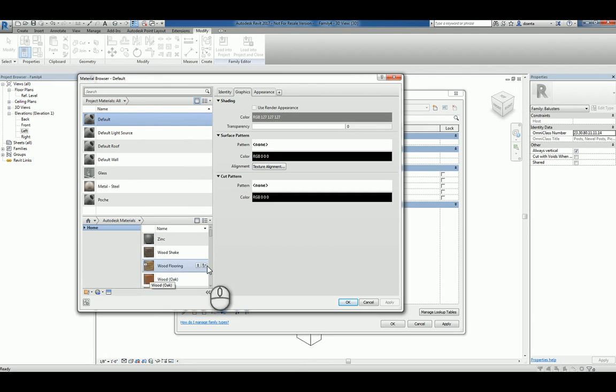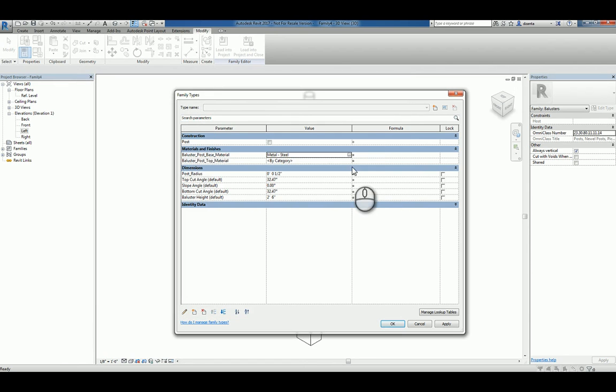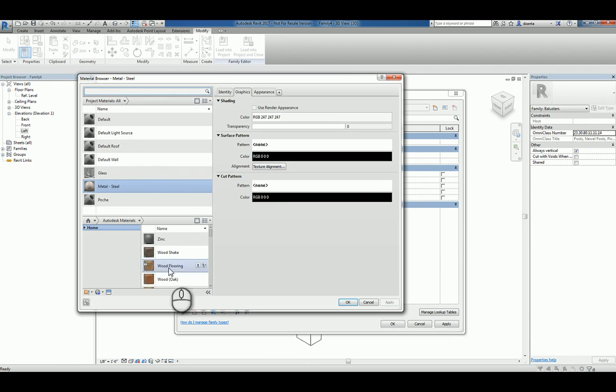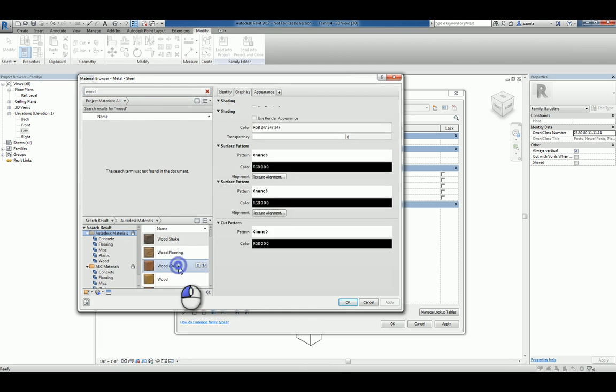So let's expand this, and let's just do a search for, say, metal. So we have steel metal. Let's just use that one. And then for the baluster top material, let's just use wood. So I'll type in wood under the search and see what material for wood we have within our current Revit family. We don't have any, so I'll just use this one.